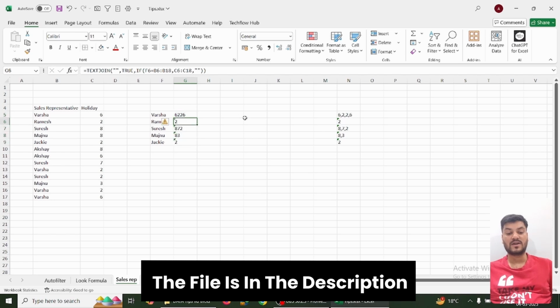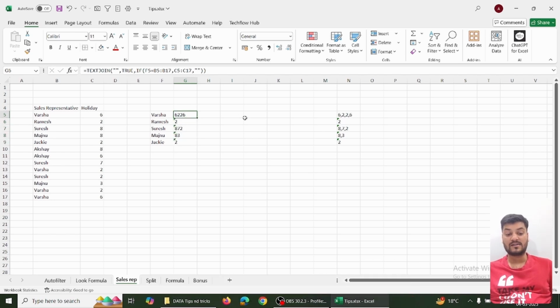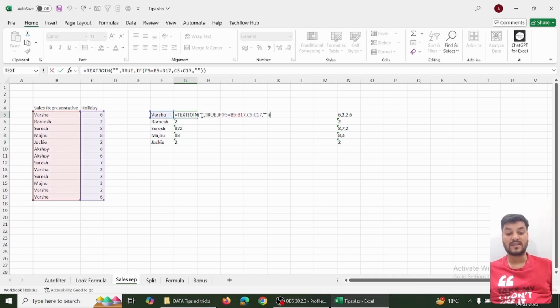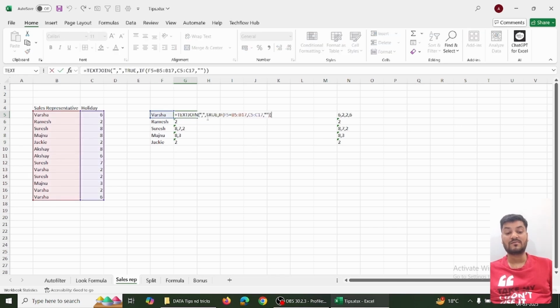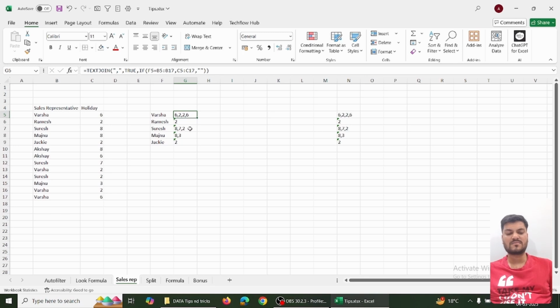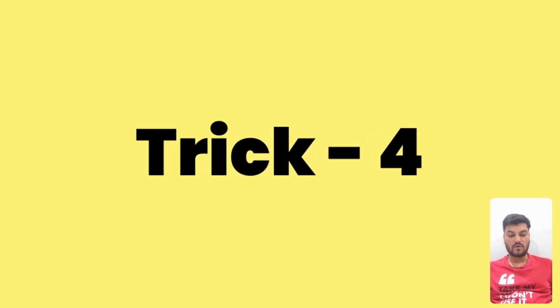And similarly 2, 8 to 7. And if we want to give a comma between them, then instead of space we can give just one comma, and you can see it will work perfectly. So now we have achieved what we wanted with the help of the IF and TEXTJOIN formula, and this can be helpful at times. Trick number 4.